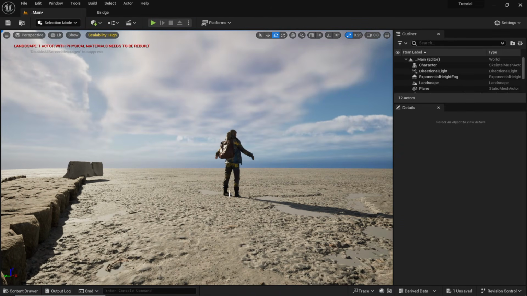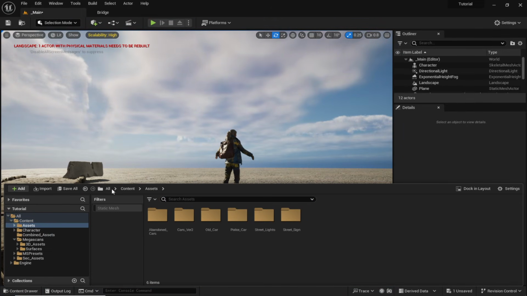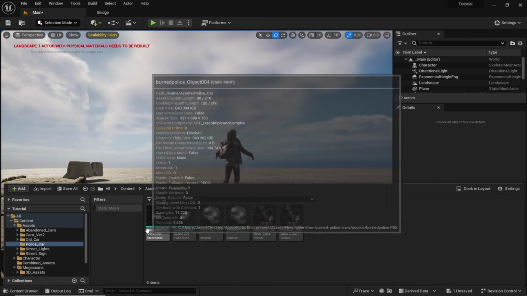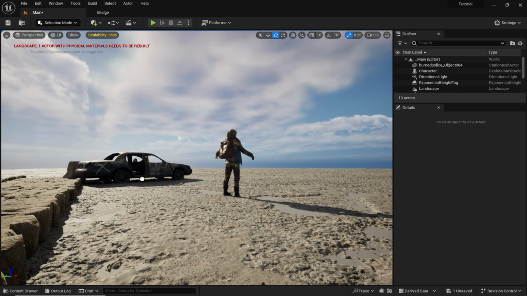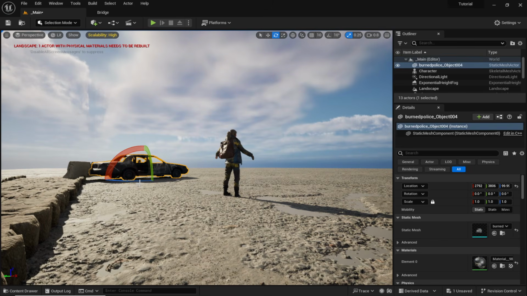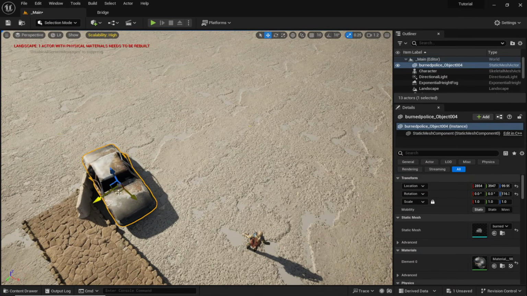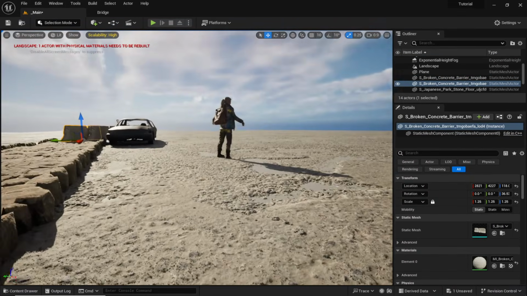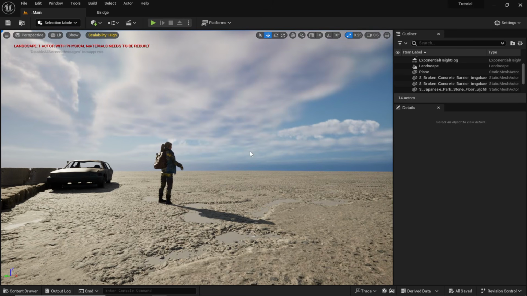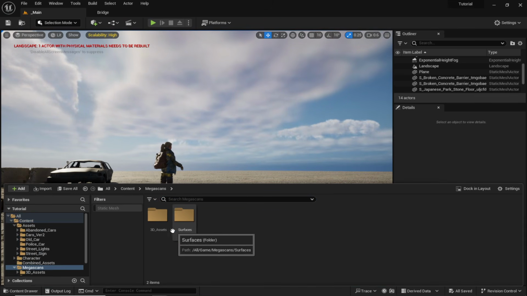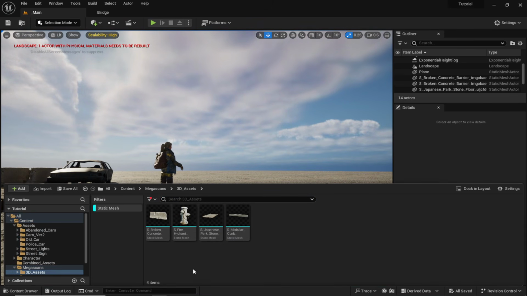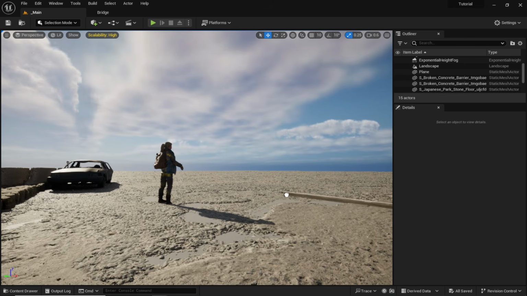It looks great. Now I'm gonna place the car over here. Just this one, police car. Just drag and drop this over here. Rotate it like that. It looks great. Now let's go to the Megascans folder again, and I'm gonna select the static mesh filter and drag and drop this modular curb over here.